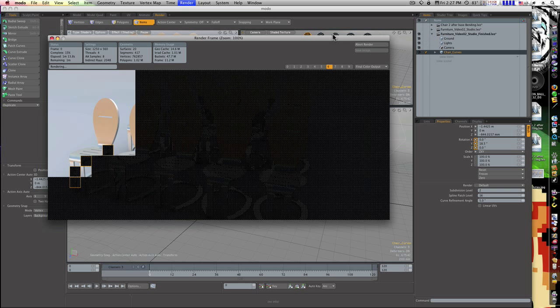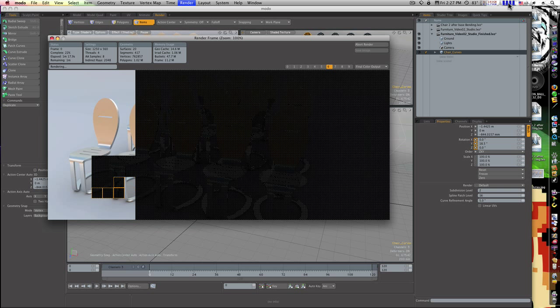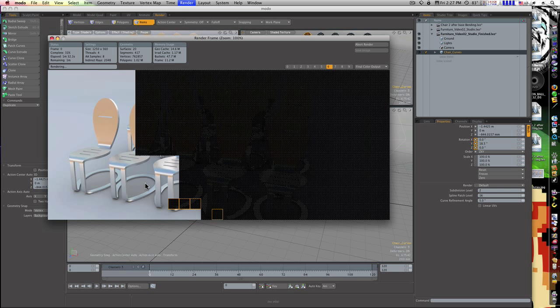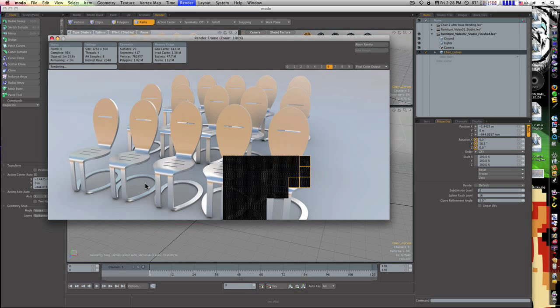As you can see, our CPU usage is maxed. It does a wonderful job of taking advantage of all of our CPUs. It's taking a little longer to render than last time because we have a few more objects in our scene to render. And now we're about done. This is our finished rendered scene of the chairs I've modeled.